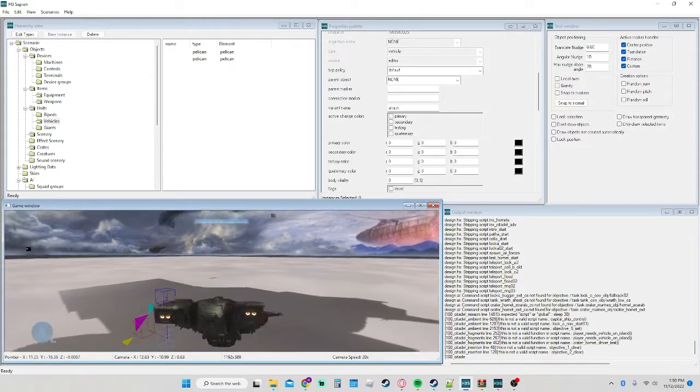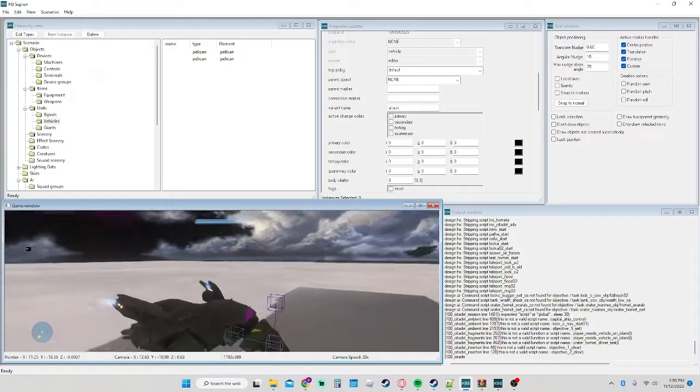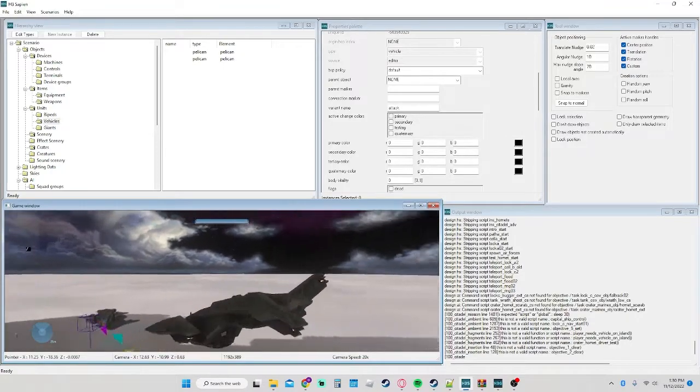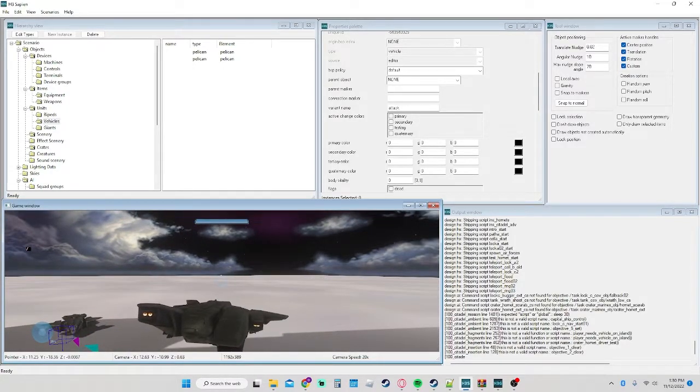But that's how to make the attack Pelican pilotable, for anyone who didn't know. I didn't know before this, so now hopefully everyone else can do it on their own.